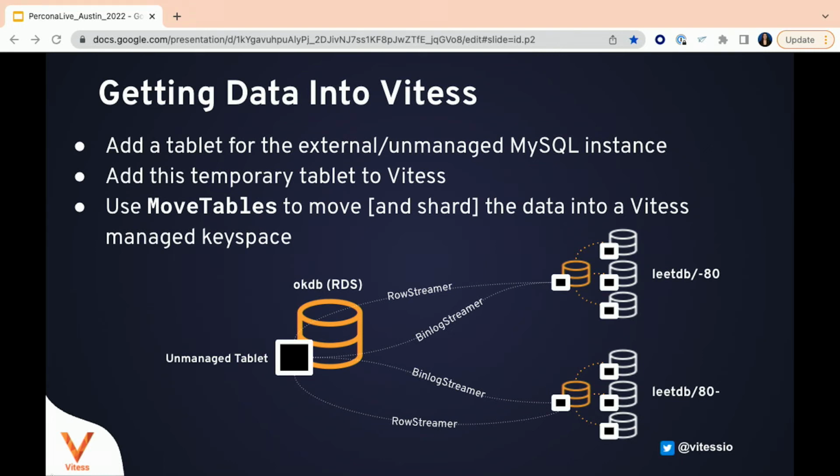In this case, the target tablets are the coordinators. So the vt-kittle-d will send the request: hey, we want to do a move tables operation. What it actually does is insert a record into the underlying system table, the underscore vt.VReplication table. And the tablets are regularly polling that and say, oh, there's a VReplication operation that we should be doing. And then it will kick that off.